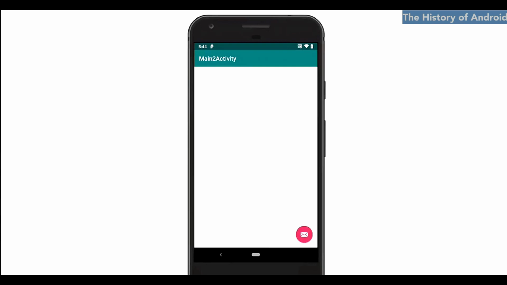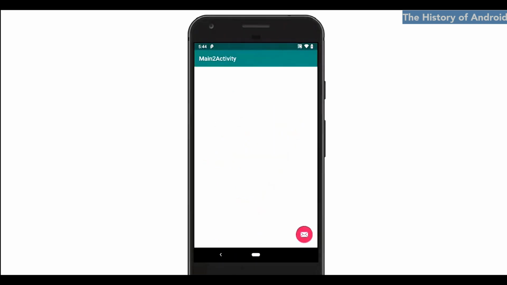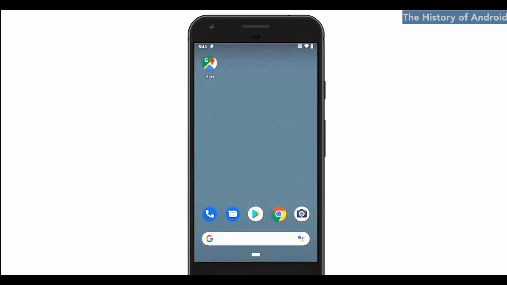When the application loads, it initially displays my new Main2Activity. I'll press the floating action button, and I jump to my original activity. I can then press the back button, and I return to what's now the main activity, and pressing back again takes me to my launcher screen.